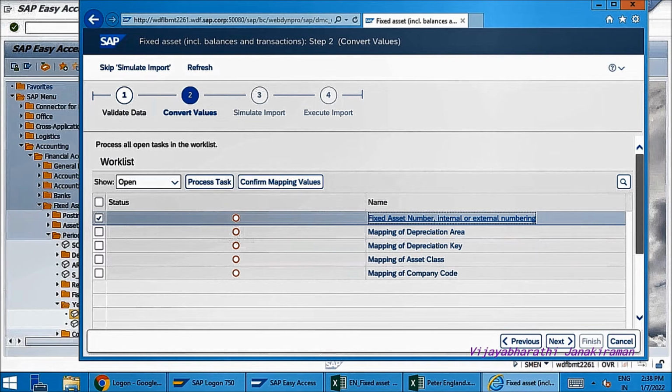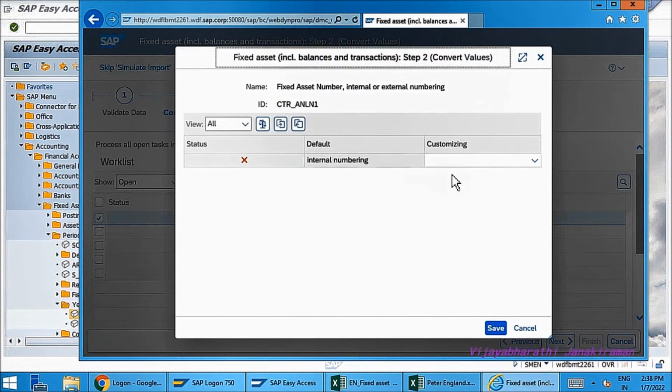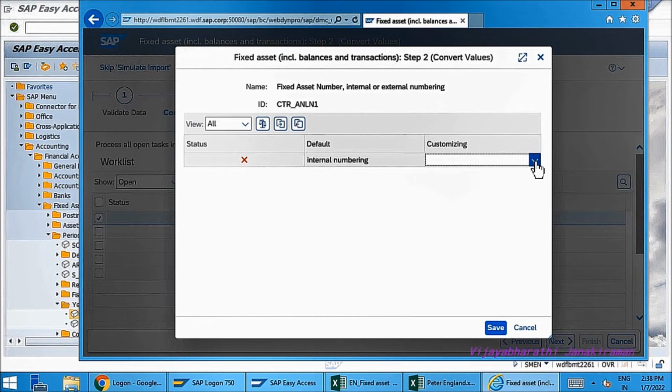So let me first click on the first row. This is for confirming whether the asset number is going to be internal or external. It is going to be internal, so let me update this as internal here and save.